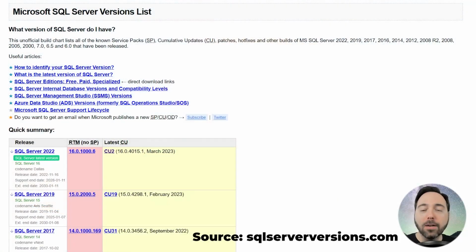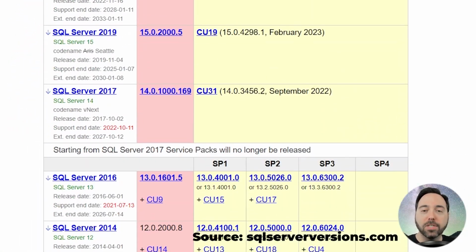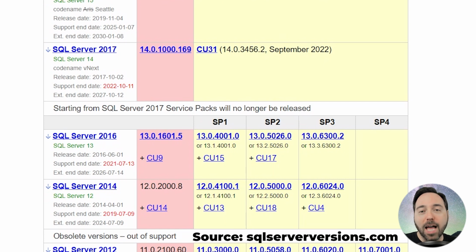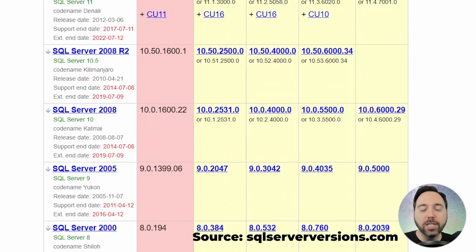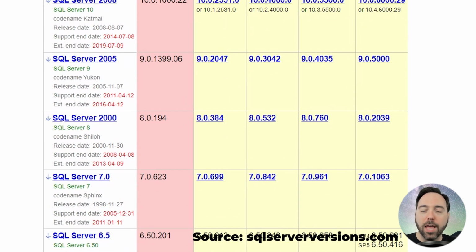Every few years, Microsoft releases a new edition of SQL Server. As of the time of this video, SQL Server 2022 is the latest version, and it's the one we'll work through, though much of what we see will apply to all currently supported versions.